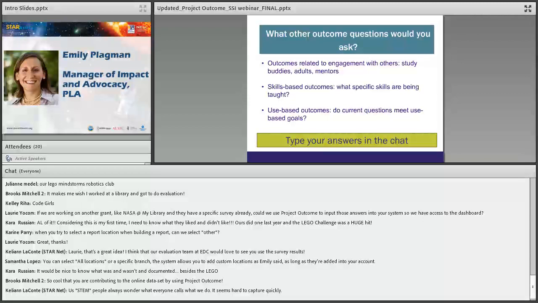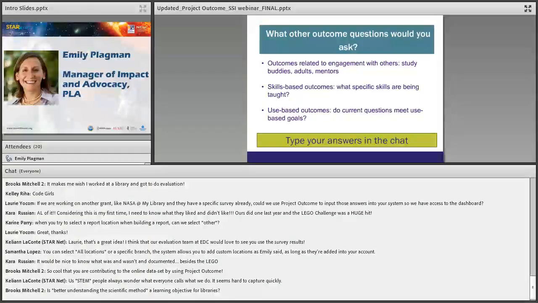And maybe you don't have any specific outcomes in mind, but if you have a couple of learning objectives that you want to identify that you have with some of your STEM programs, certainly feel free to share those as well. So are you looking to identify any outcomes? And I've just put up here as an example, outcomes that would be related to engagement with others, like study buddies, adults, or mentors. Are there any specific skills-based outcomes that are being taught that you'd like to capture? Or use-based outcomes. Are you going to school and applying this in school?